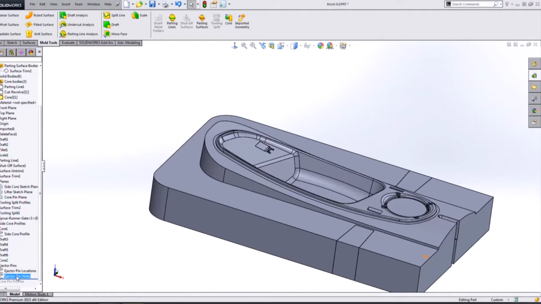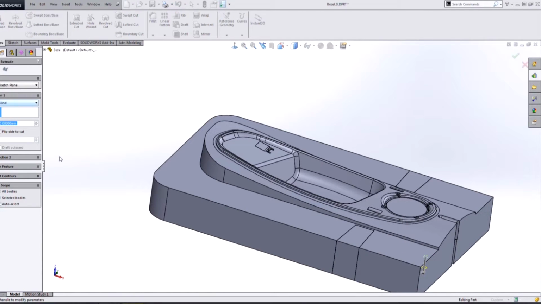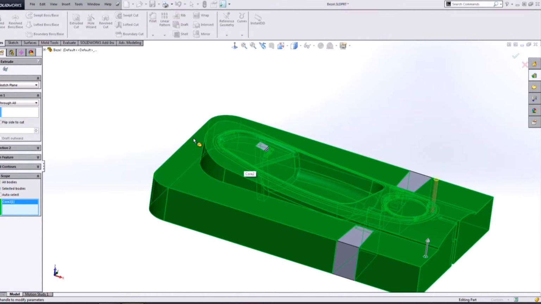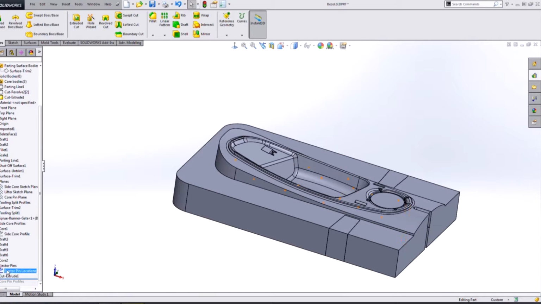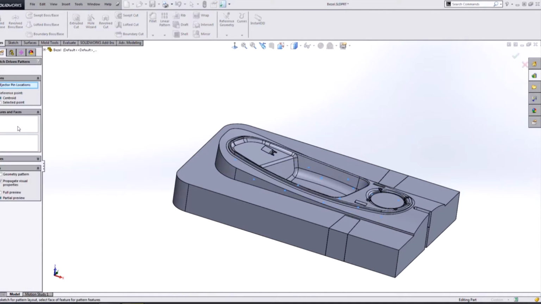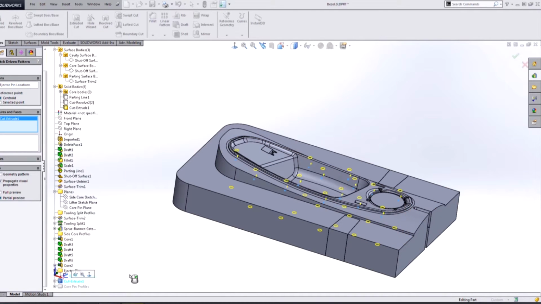So I'll go to my ejector pin hole, go to my features, do an extruded cut, do a through all in the correct direction. But what I want to do is come down to this feature scope, and instead of selecting all bodies and auto select, I want to just choose this lower body as the one that will be affected by that cut. So we'll say OK there. And to wrap this up, we'll go ahead and choose that location sketch and do a sketch-driven pattern using that cut extrude we just created as our feature to pattern.